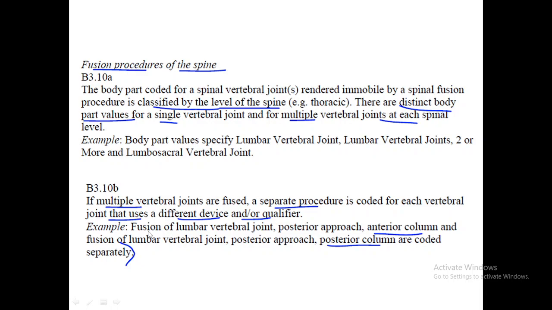See, for example, fusion of lumbar vertebral joint here. This is also a fusion of lumbar vertebral joint, but here the qualifier will be anterior column here and posterior column here. Because we are using a different qualifier, or if we use a different device, they should be coded separately. So multiple vertebral joints using a different device or a different qualifier should be separately coded.